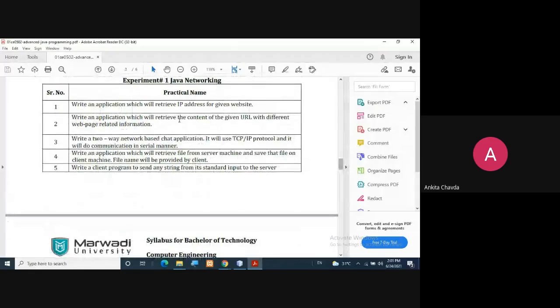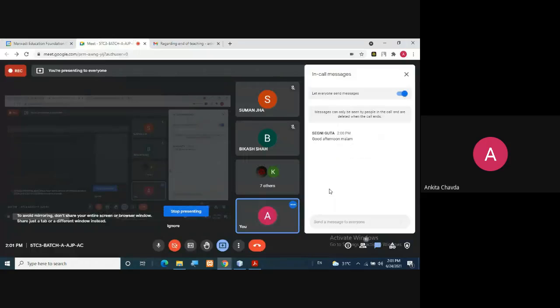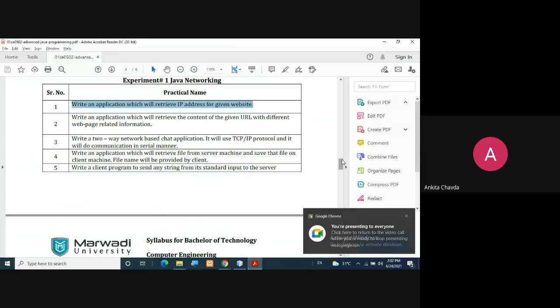Fine. So a very first program, that is write an application which will retrieve IP address for the given website. So how you will do this? You want to retrieve IP address for any given website. So which class you will use? Any idea? URL connection, ma'am. Not URL, not URL. You will use InetAddress right now.